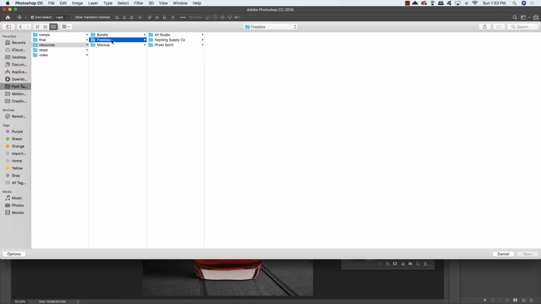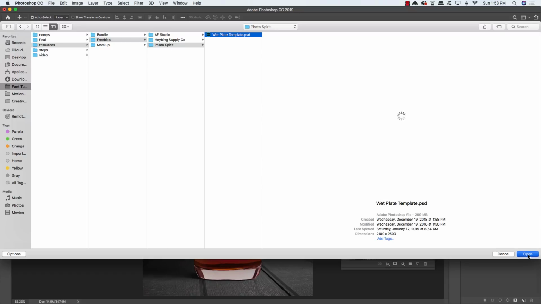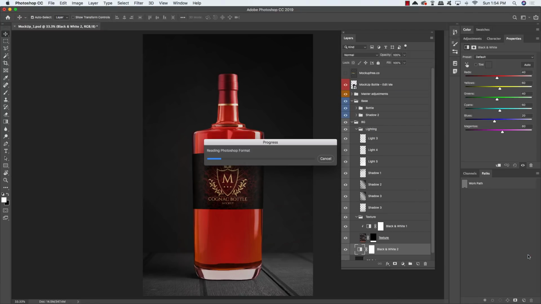Now inside of this freebies folder here, we're going to select the Photo Spirit folder and then choose the Wet Plate Template PSD and click Open. Now this is a pretty cool template that you guys can use, and you can drop photos into this and it just gives it a nice vintage weathered kind of feel. So it's a very useful and handy template with a lot of cool options for customization.